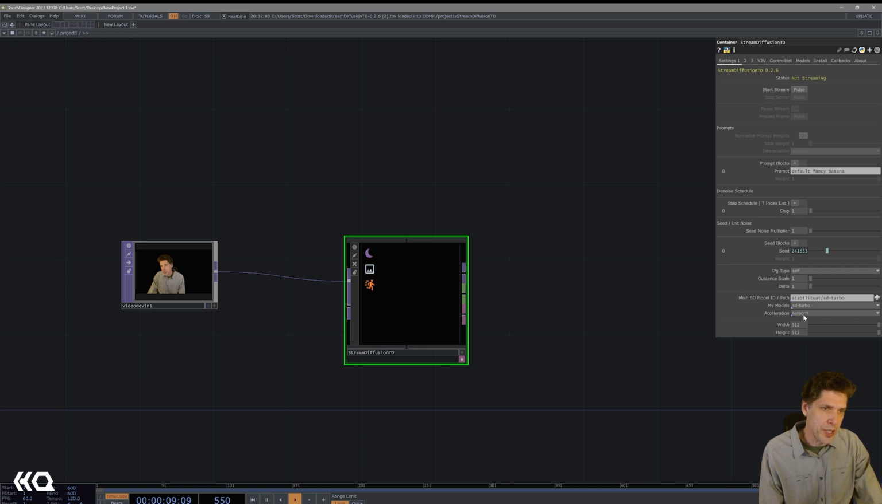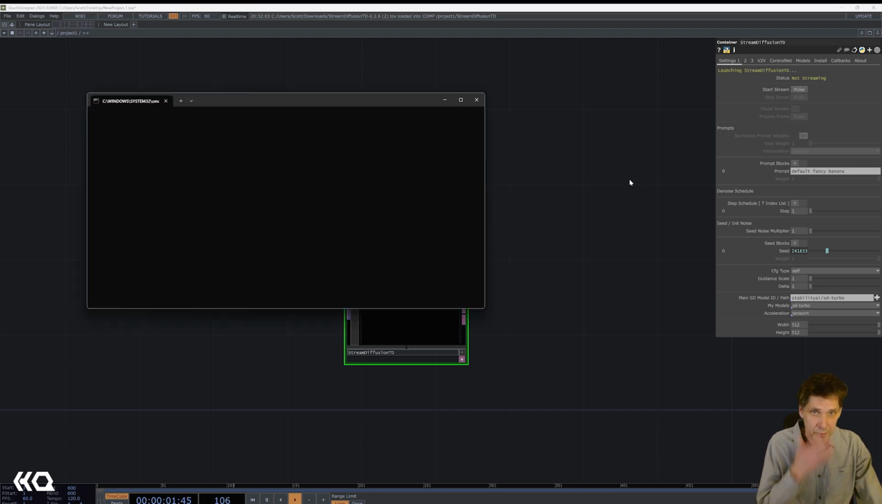Turn on TensorRT before you kick open StreamDiffusion. Once you do that, you hit pulse. That's your accelerator. Without it, you're only going to get about 15 frames a second. With it, you can get up to 30. And then you hit start stream.